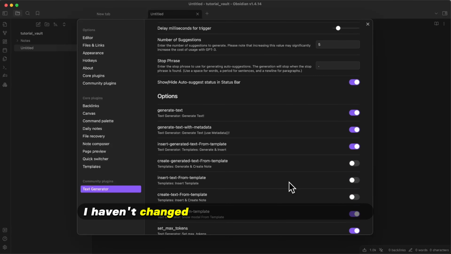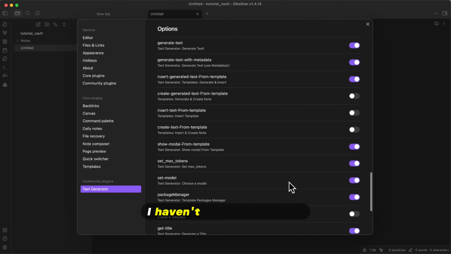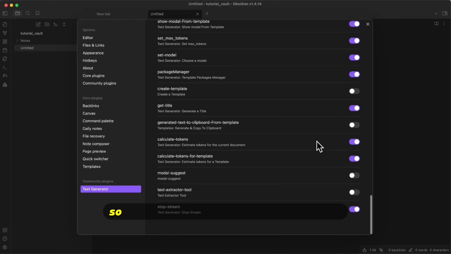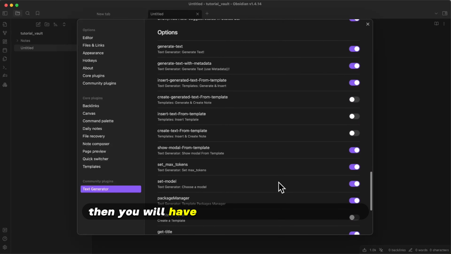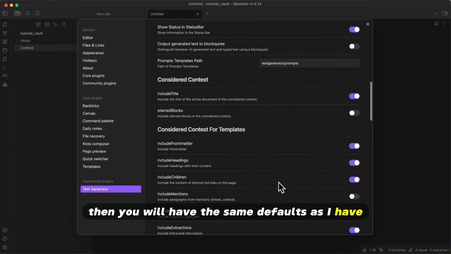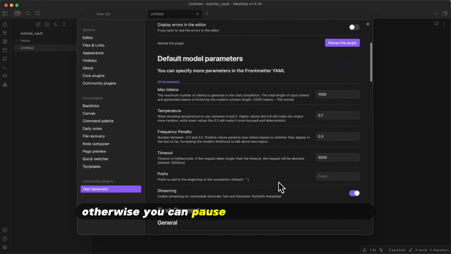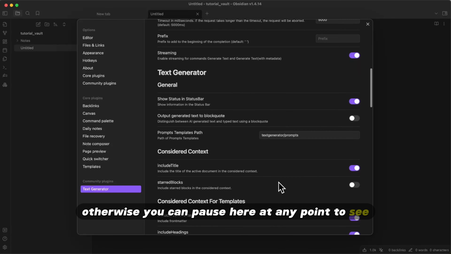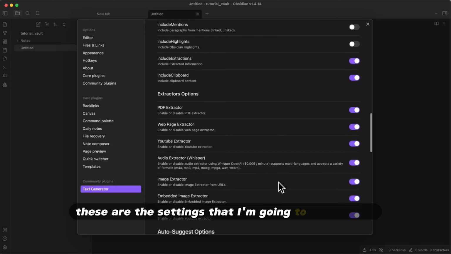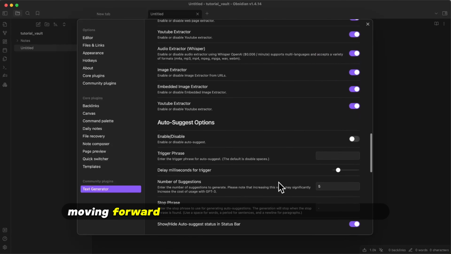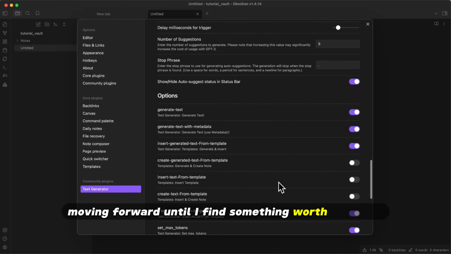I haven't changed any of the other settings that I haven't gone through yet, so if you've downloaded Text Generator and have not messed with the defaults, then you will have the same defaults as I have. Otherwise, you can pause here at any point to see if we have the same kind of settings here. These are the settings that I'm going to be utilizing moving forward until I find something worth changing.